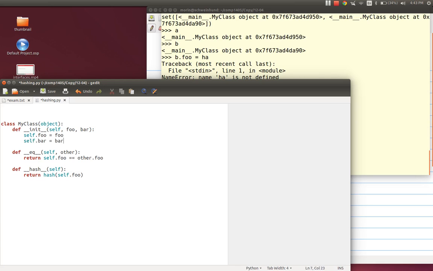So if we had an object with two parts, foo and bar, maybe they're only equal if both the foo parts and the bar parts are equal. Then to hash them, you'd want to hash both those things. And luckily, you can hash tuples. So you just do something like that.